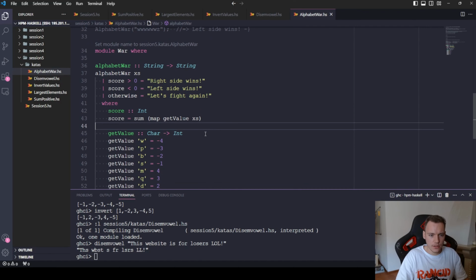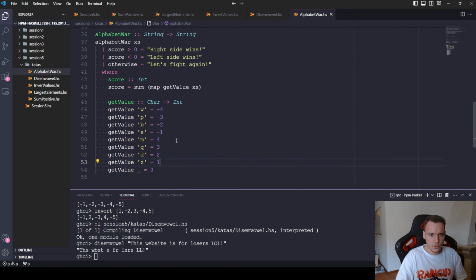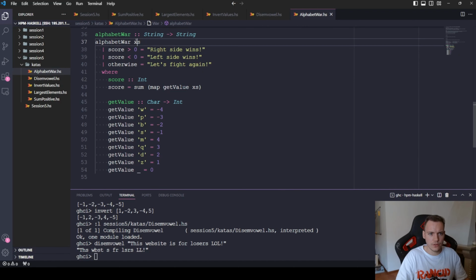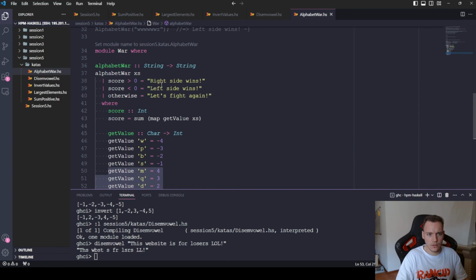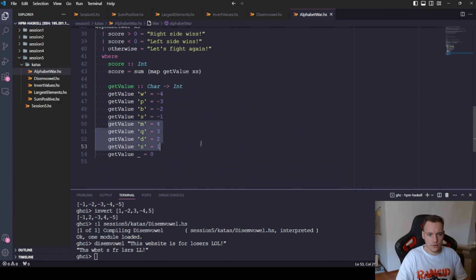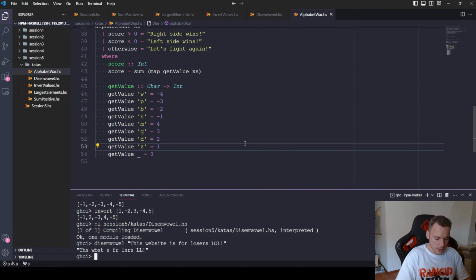So I actually think this is done, right? So we get our list of integer values by mapping this function to our original list. We sum it up, and then if the numbers are positive, the right side wins, if negative, the left side wins. Did I get it right? Yeah. Yep. Okay, so let's load this up.